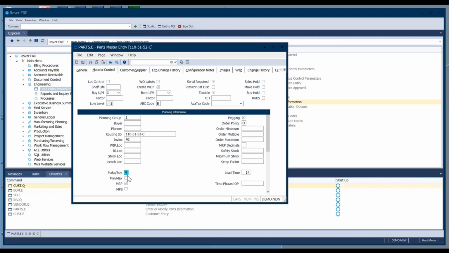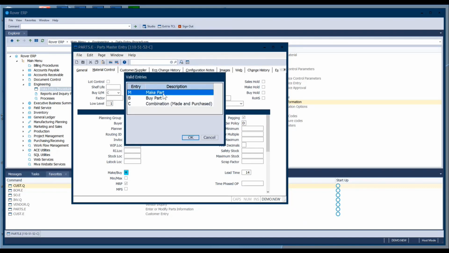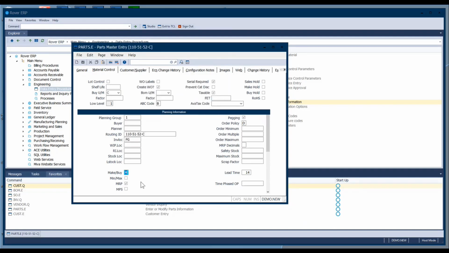I would then establish whether I make or buy this part, and there are actually 3 options. There's a make part, a buy part, and a combination, which is sometimes I make it, sometimes I buy it. Sometimes that depends on lead times and costs and all that. But primarily it's make and buy. The make part will generate work orders, buy parts will generate purchase orders.